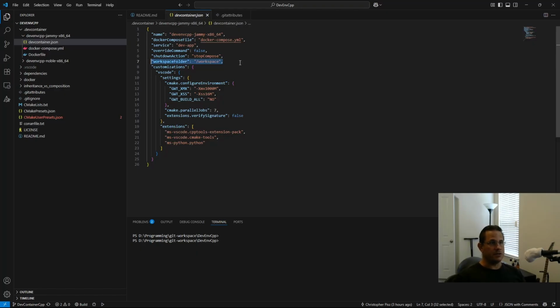Here's the workspace folder. So this is where VS Code is going to look in order to start doing the CMake configure once the DevContainer's up. Here I've got some VS Code settings. An important one might be the CMake parallel jobs. So I can give the different extensions that I have specific settings, and it's going to configure those in my DevContainer.